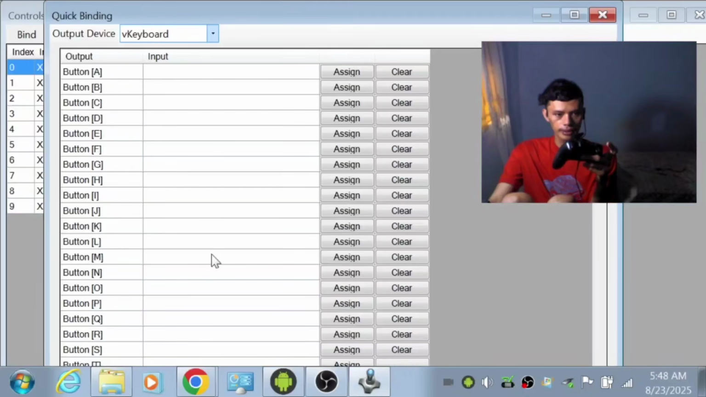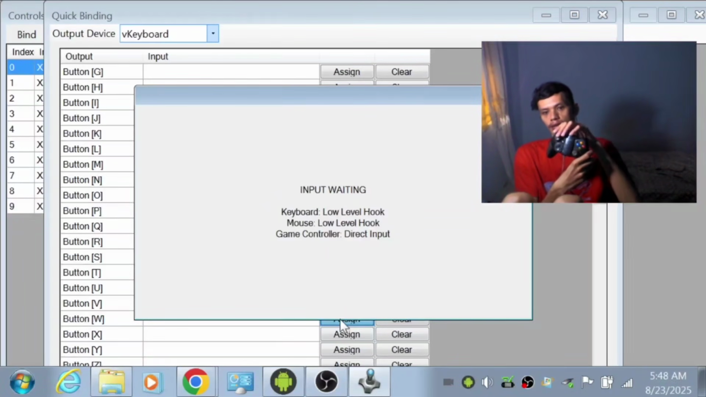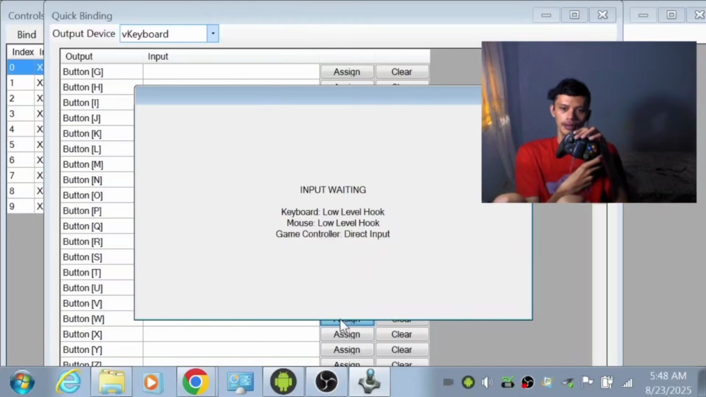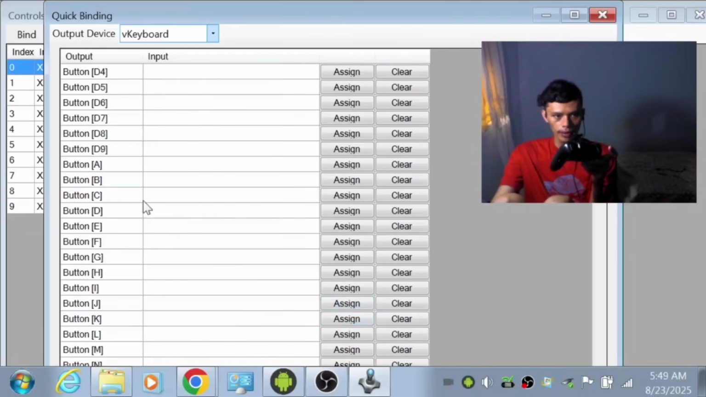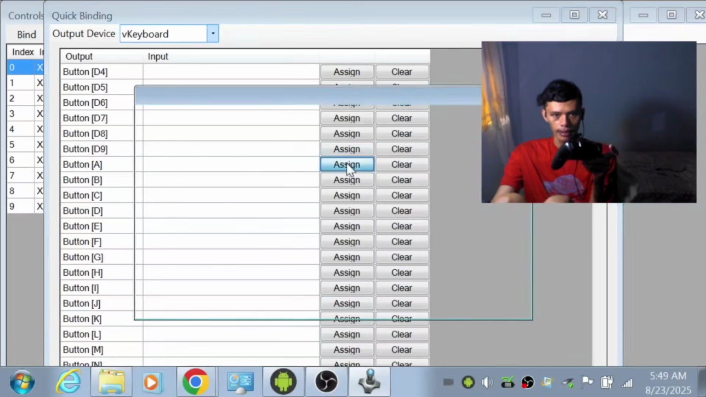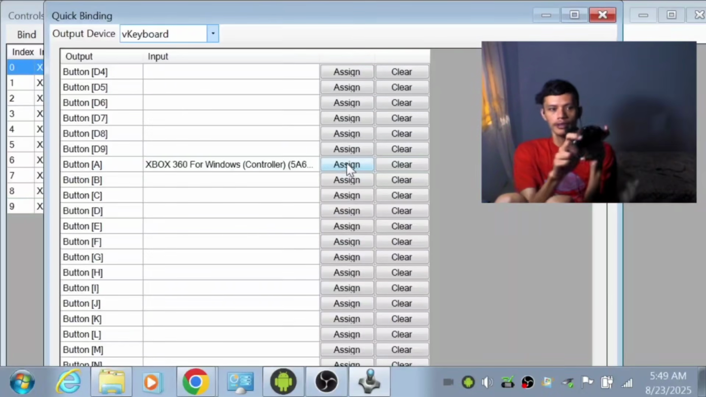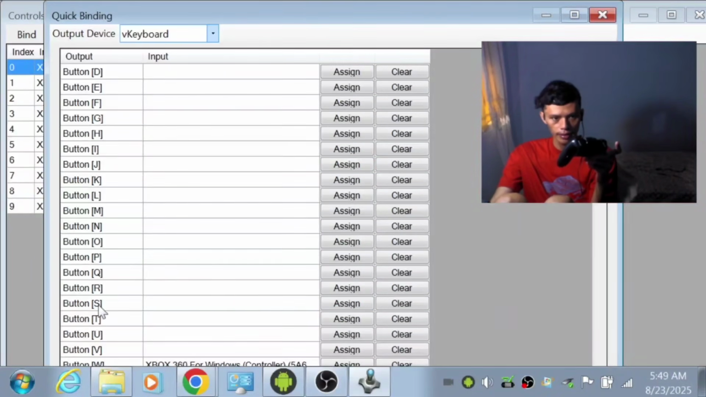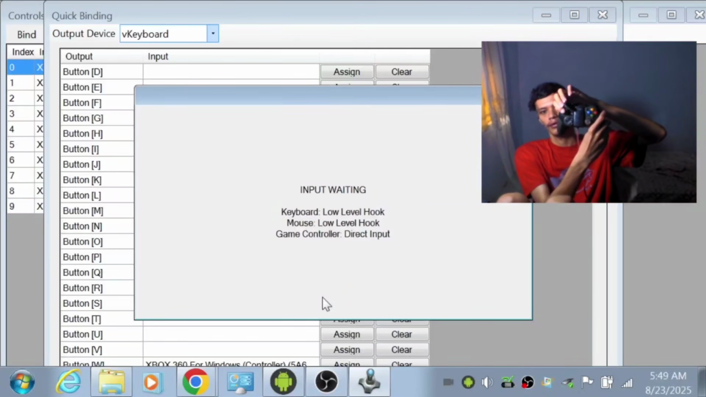WASD. Alright, where is W? Alright, the button W right here. Select assign. I'm gonna use my left analog here as the WASD button. Alright, so W, I'm gonna use up direction on my left analog here, up. Alright, what about A button right here? It's for the down direction on my left analog here. Alright, down. Alright, what about S here? S button right here, assign for the left direction on my left analog right here.